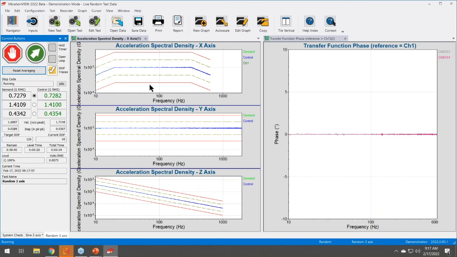So this test has fixed magnitude and phase. Now, with a random test, fixed phase means something a little bit different than it does in sine. What we're saying with the fixed phase relationship is that for each bin in my FFT, there's a fixed phase relationship. If you would look at the waveforms, they wouldn't necessarily look in phase.